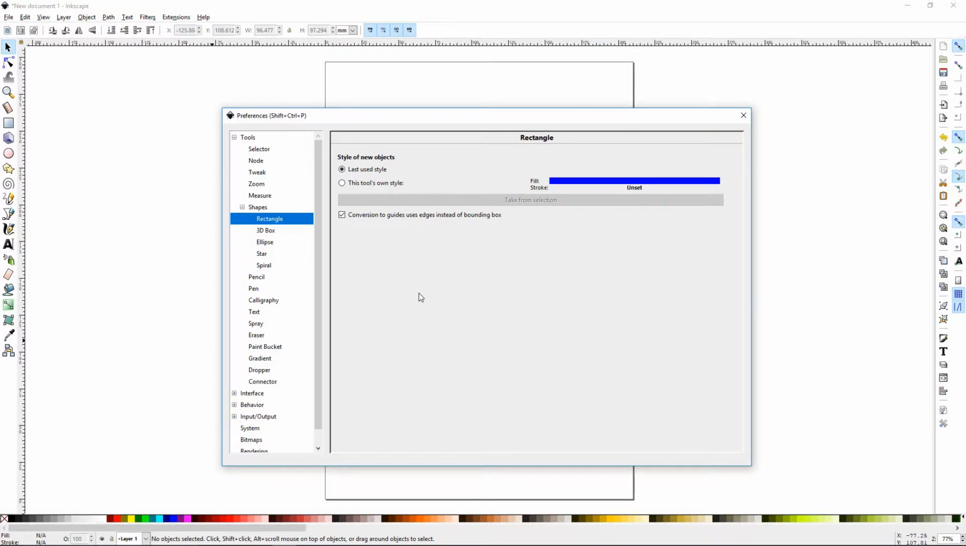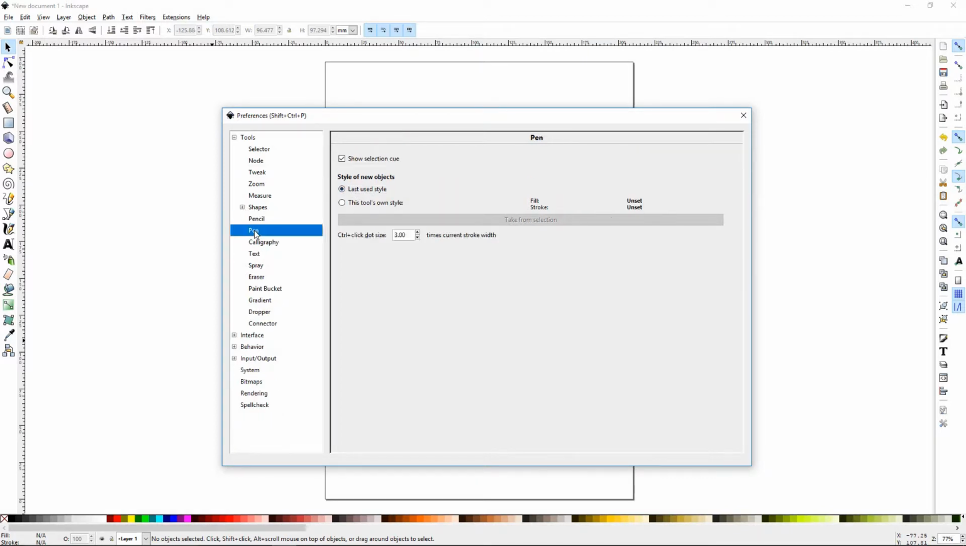One of the biggest problems that I've run into is not having last used style checked. Because if you have this tool's own style, it has a default style, or it can be changed if you want it to, and that's what it's going to use every time. Now that's very handy if you're coming in and you know that every time you use that tool you want the same style to begin with, but most users want last style used. So go in and always check and make sure that's done. The same is for the pen and the pencil tool. You want to make sure last used style is selected for those.